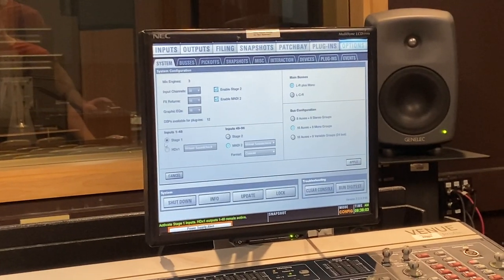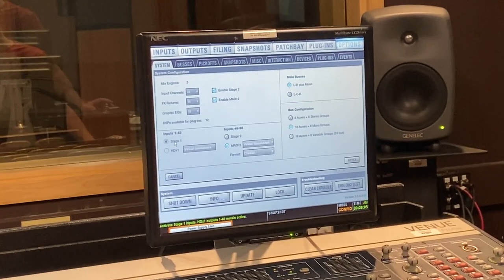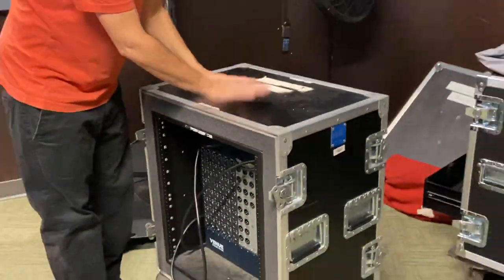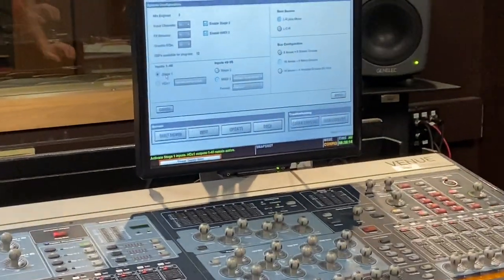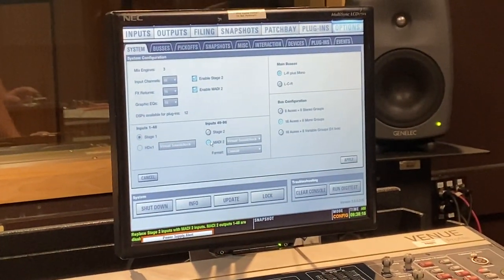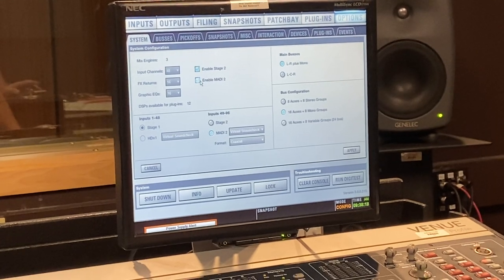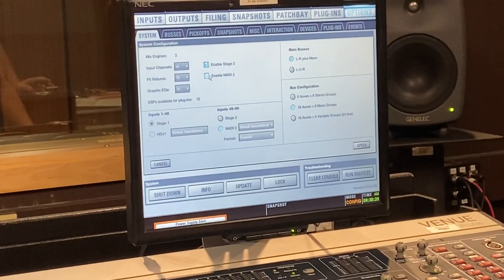For the first 48 inputs of the console, you want it on stage rack. That will allow your first 48 inputs to be patchable from the analog. And the next, 49 through 96, we want them to be on MADI 2. So this is why we have to turn on MADI 2. This turns on the MADI 2 card.